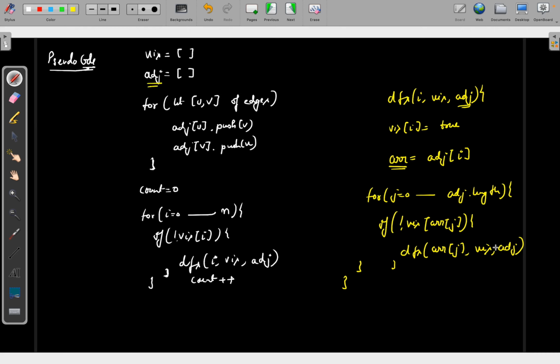You can pass it. Even if you do not pass visited and adjacency, you will still get the answer, but it's better to pass them because, remember, in recursion we need the state references. So it will get the state reference. Okay. So basically, this is how you can code it out.